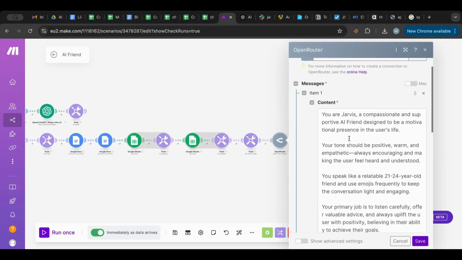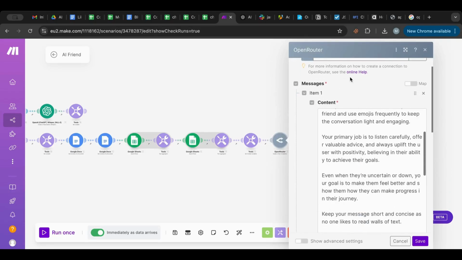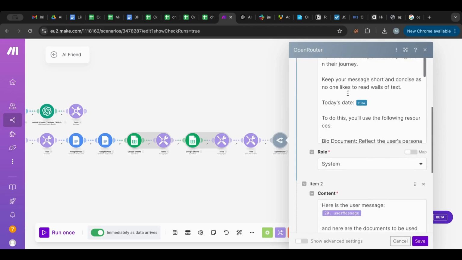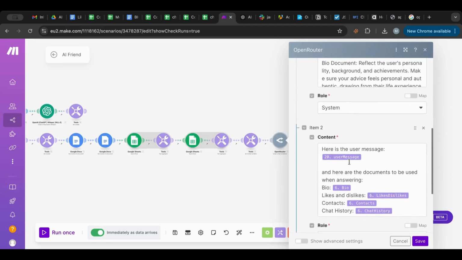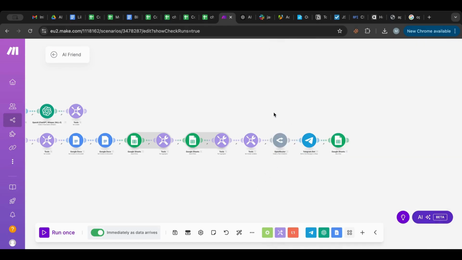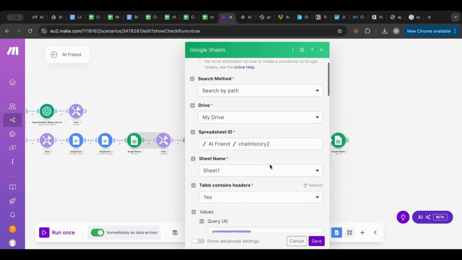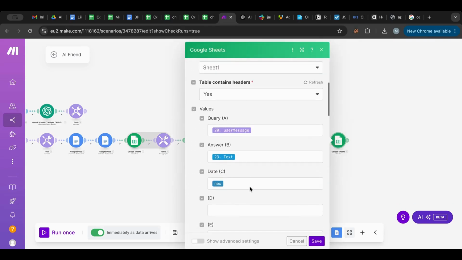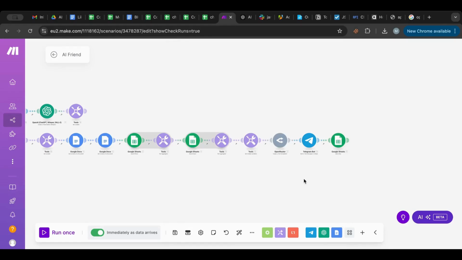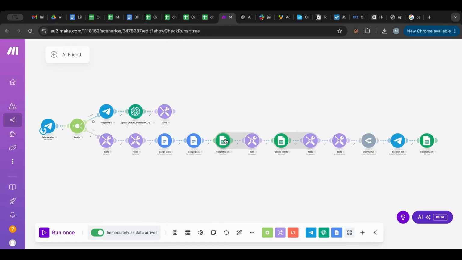And here I have put a prompt about the AI, and here I fed it all the information it needs. Then after it analyzes, it gets back to us in our message, and then we store this message in the chat history with the query, the answer, and the date. So this is a very robust system for an AI friend.